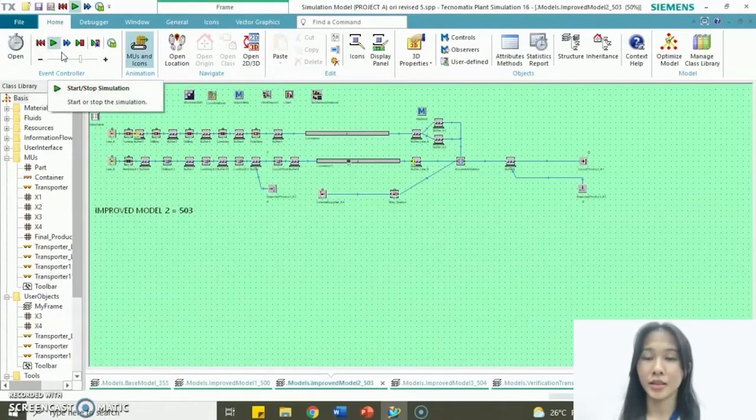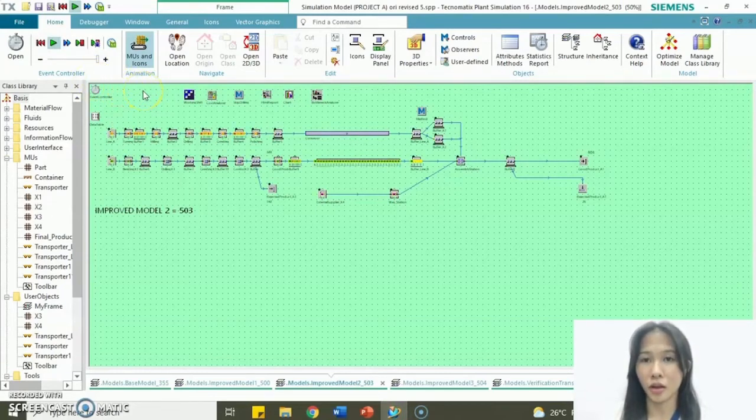This is the simulation of the improved model 1. As you can see, the conveyor has replaced the forklift so it doesn't have to go back and forth every time.